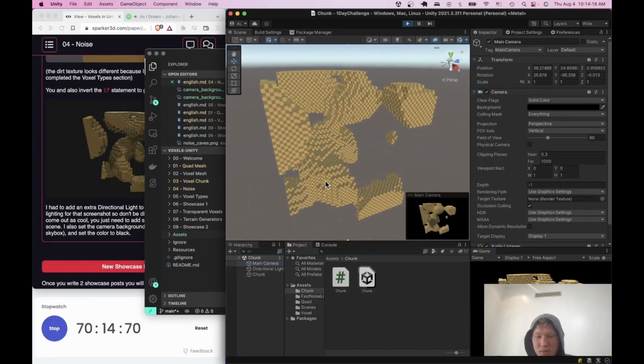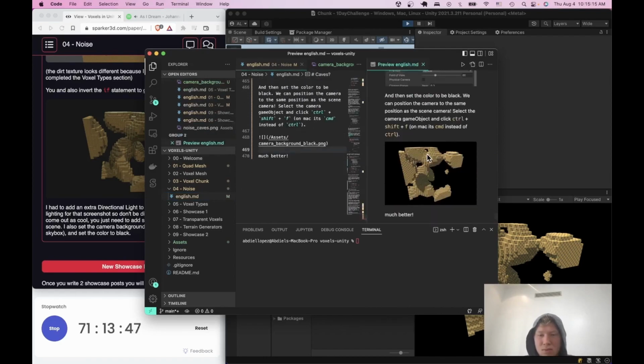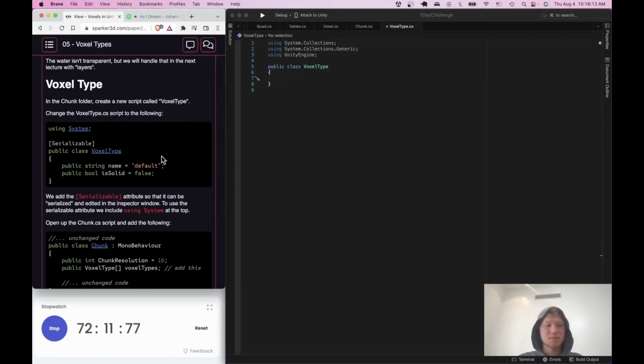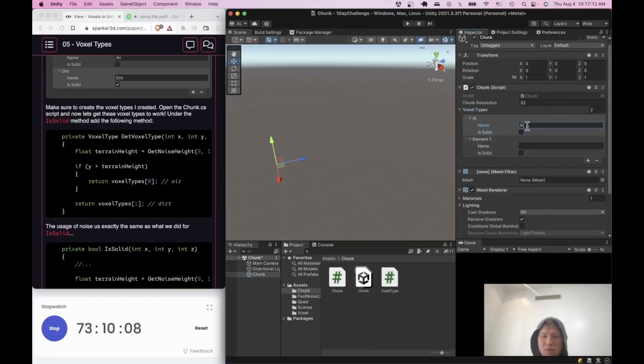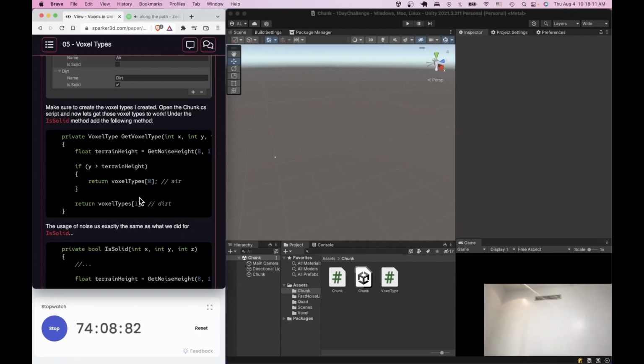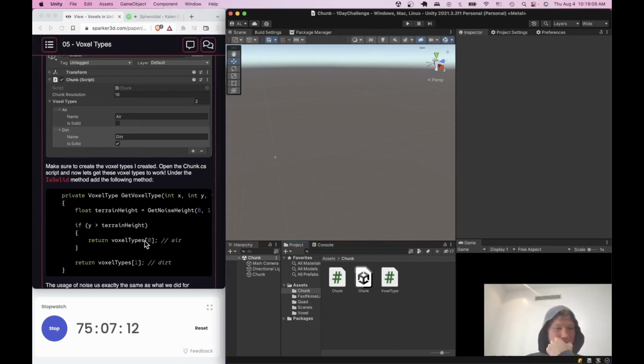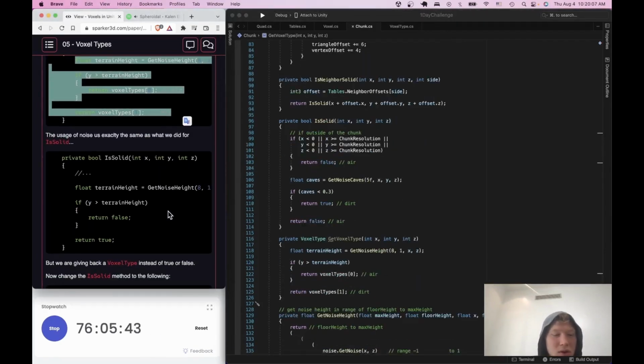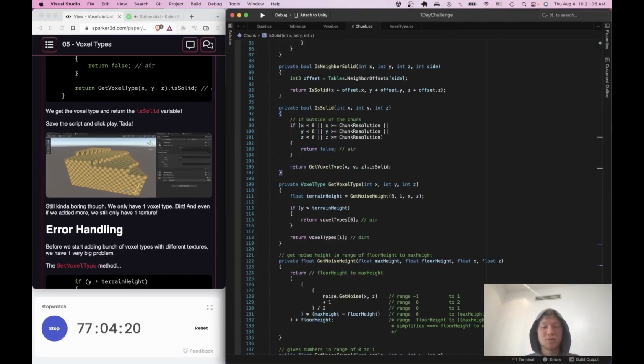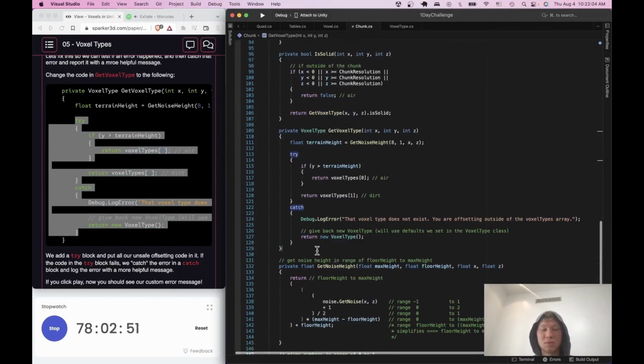At this point, I had gotten to section 4, which covers noise, and I was generating interesting terrains, but something was still missing. I wanted different types of textures on different blocks, and that leads directly into section 5, where we talk about voxel types.